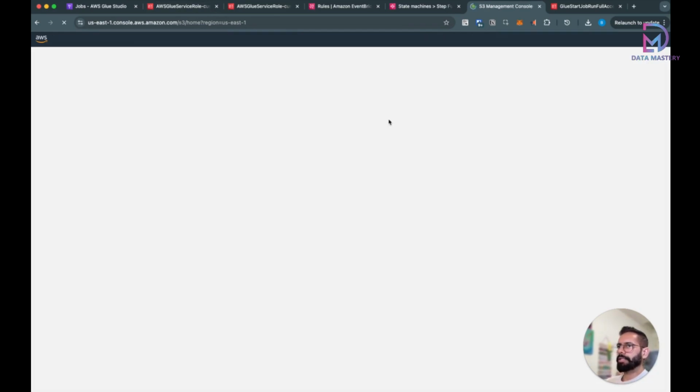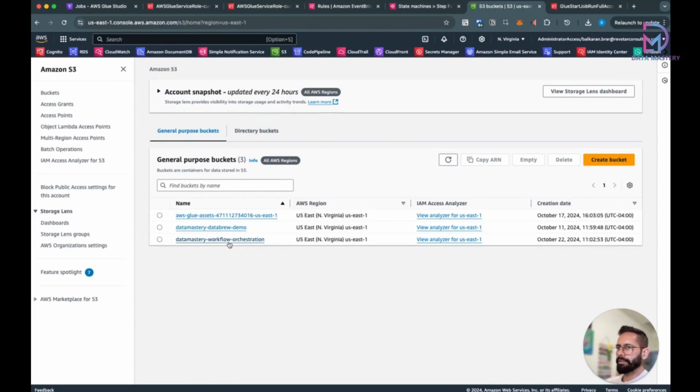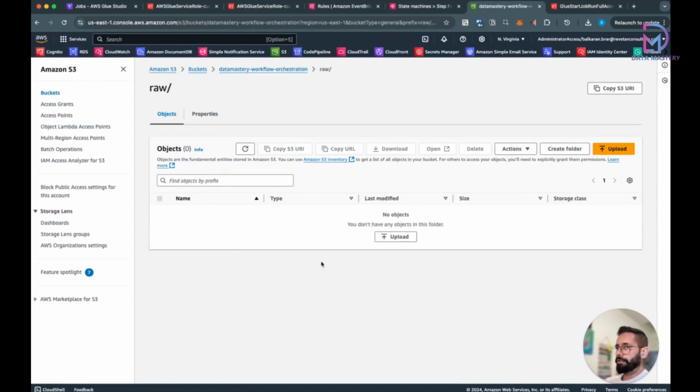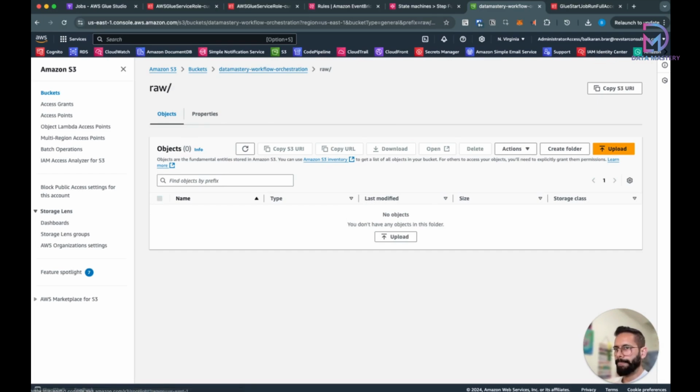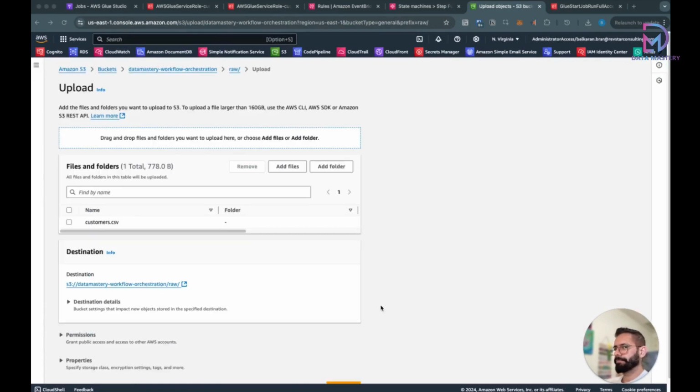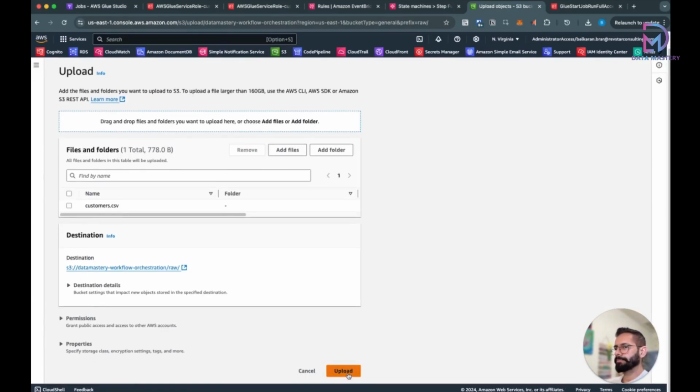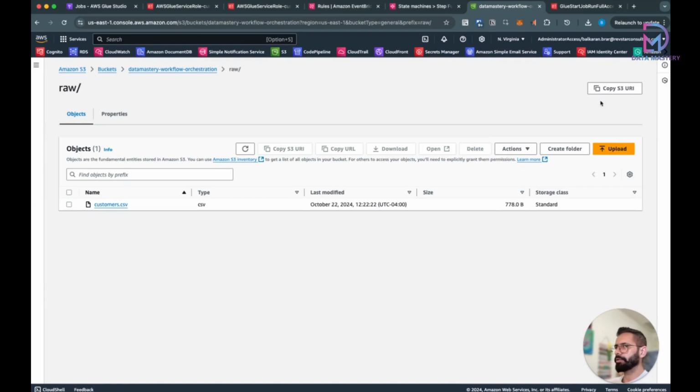So go back to the S3 bucket once again and make sure that we don't have any existing file here. So the raw folder and the output folder are both empty. Now let's upload the file once again into the raw folder. Click on Upload and close. Now what's going to happen is that when the object is created in the raw folder in this particular bucket, it should trigger the EventBridge rule.